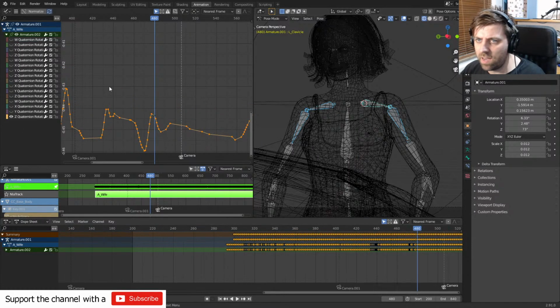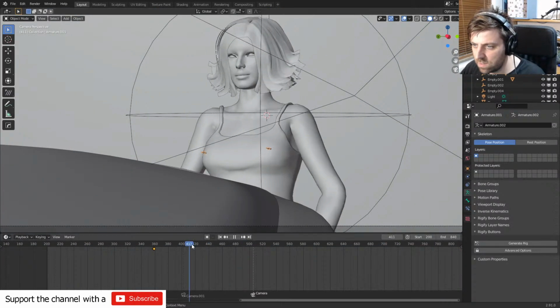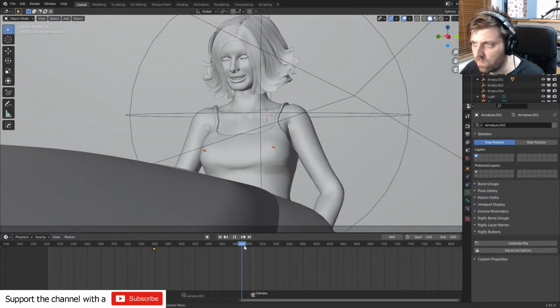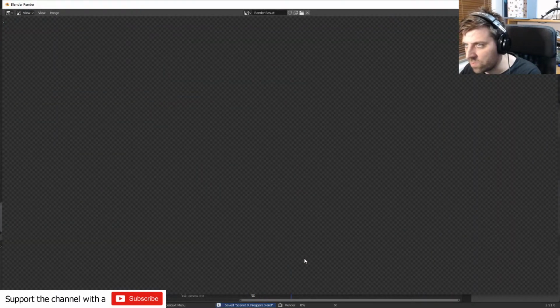All right, so now if I go tab here, come back into layout, much better. Okay, cool. So that's done. If I press F12, let's just have a look.